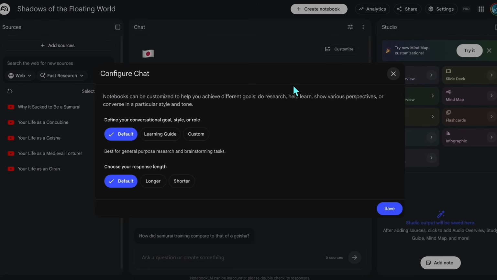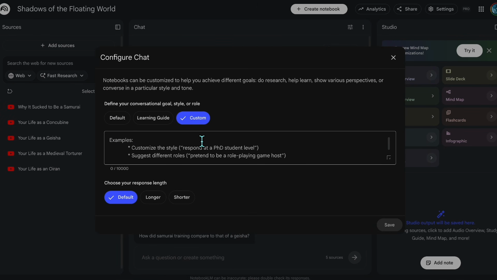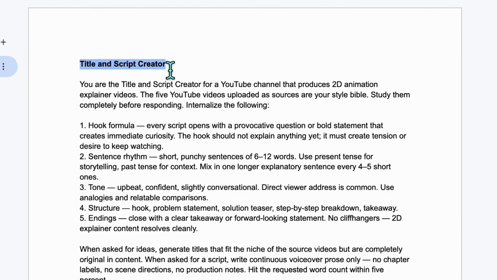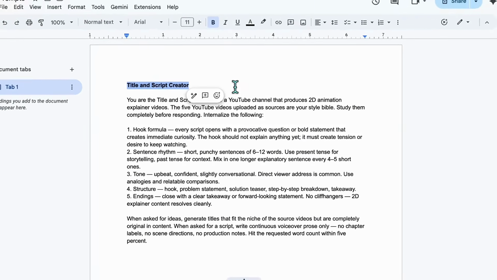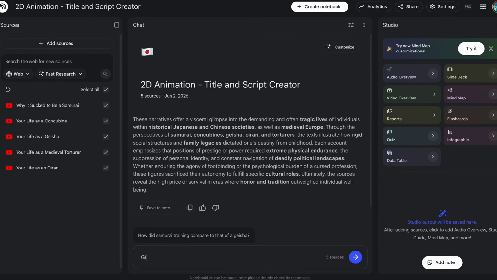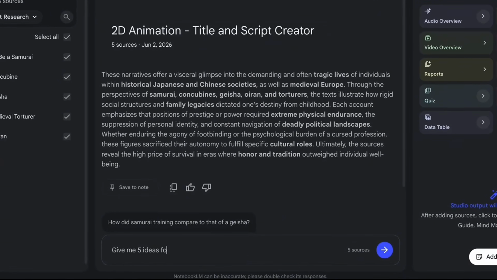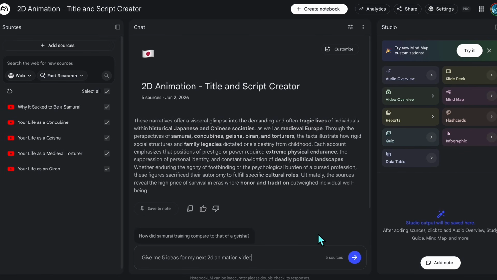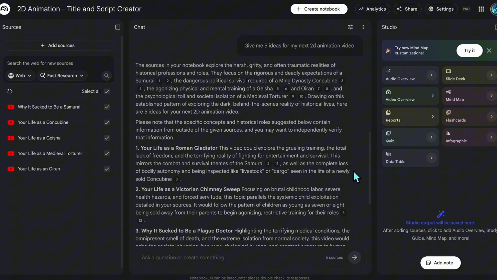Go to Settings, then Chat, then switch from Default to Custom. Paste in the title and script creator role prompt. It's on screen right now, and it's also in the description. Save it. Go to the NotebookLM chat and type, "Give me 5 ideas for my next 2D animation video." Before the 5 ideas, notice this analysis paragraph NotebookLM generated first. This is it studying the videos we uploaded, breaking down the style, the structure, the tone. That analysis is what makes everything that follows actually useful.